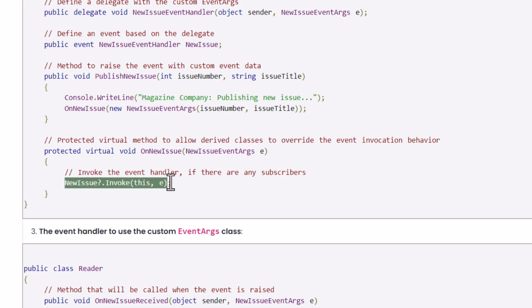In our previous video we used the not equals to null check, but you can also use this operator to verify whether a subscriber is already present or not. So has anyone subscribed to this particular magazine class or not?